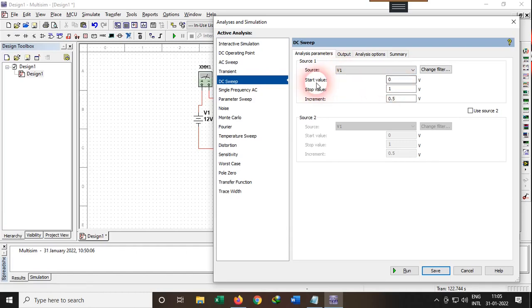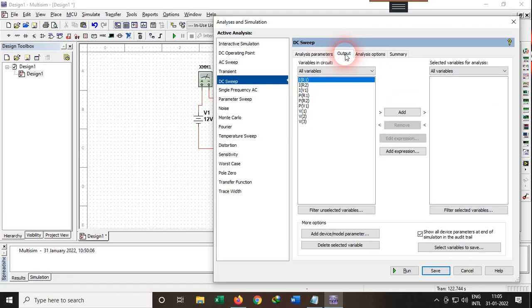Here the start value or minimum value of this voltage is 0 and the stop value or the maximum value is 1. So I will just change it. I'll make it, suppose, 5 volt. This DC sweep will increase the value of voltage from 0 volt to 5 volt with an increment of 0.5 volt. Or you could change this value also, it's up to you. After doing this, just go to the output part.